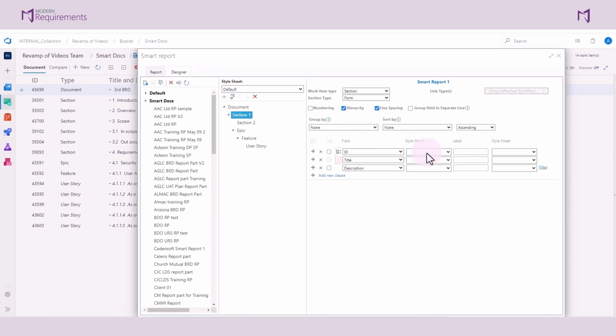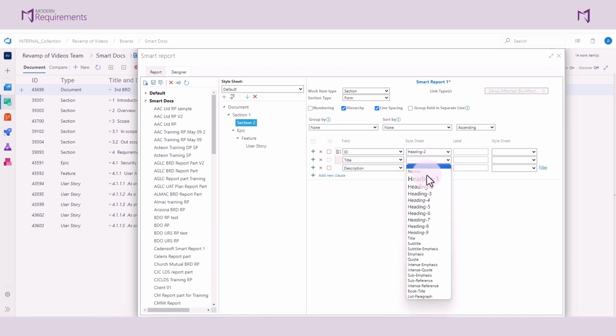You can apply styling to each one of the levels of your work items. For the first section, let's choose Heading 1. This change will apply to the table of contents of the exported report and will also apply to the headings in the document. For the second section, let's select Heading 2. For epics, choose Heading 3.